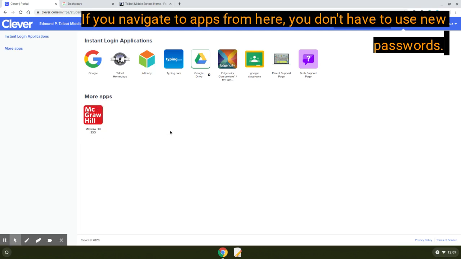So if you are in cohort A, C, or D, the first thing you do will be to go to Google Classroom. If you are in cohort B, you will be receiving your work through Edgenuity, so you will click here.